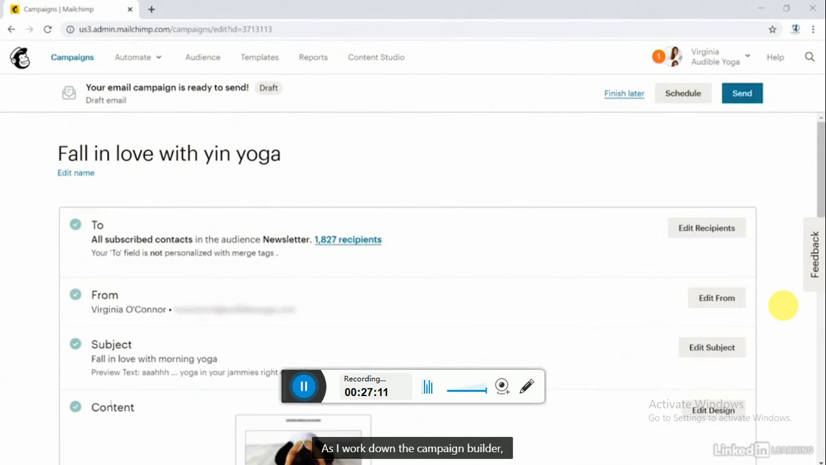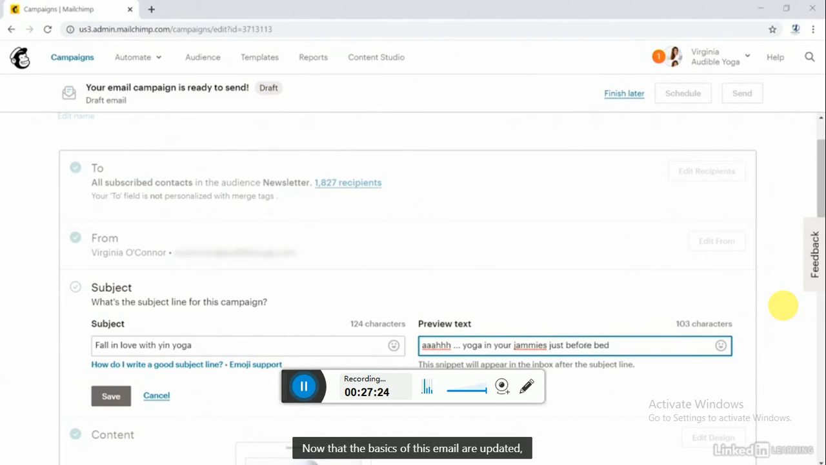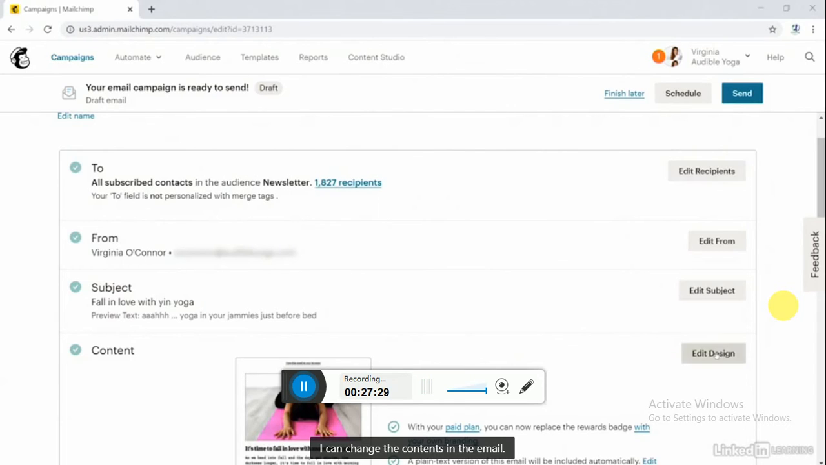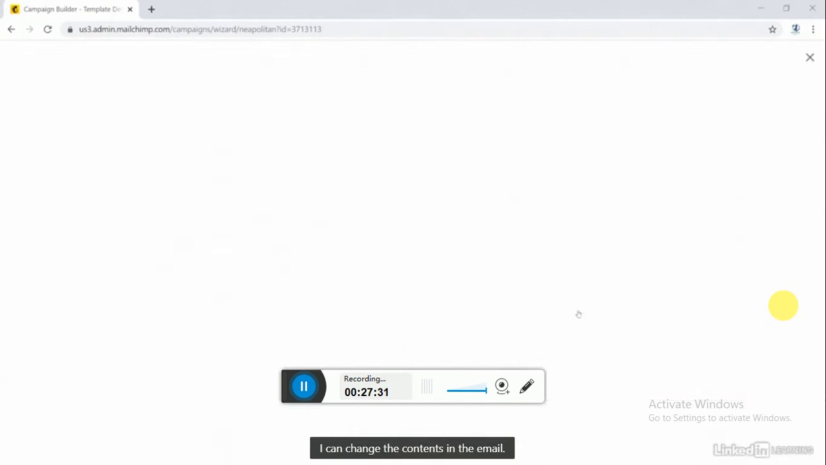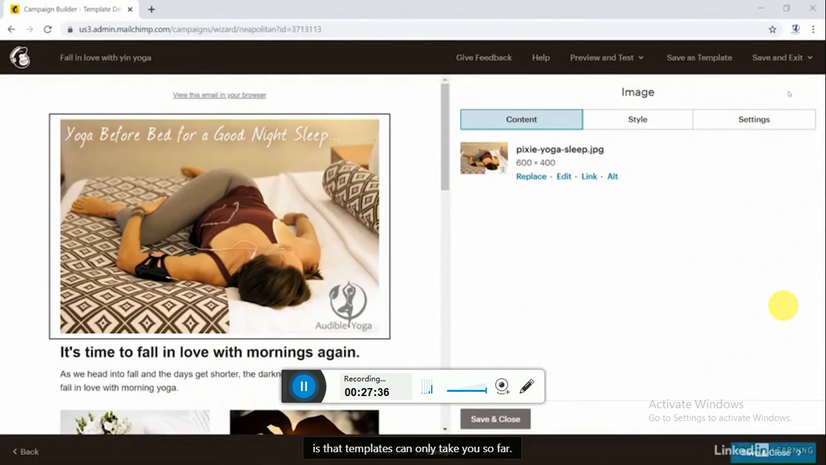As I work down the campaign builder, I'll update the subject line and the preview line. Now that the basics of this email are updated, I can change the contents in the email. The important thing to remember is that templates can only take you so far. Saving time when you can by replicating your campaigns can give your email marketing a good boost.